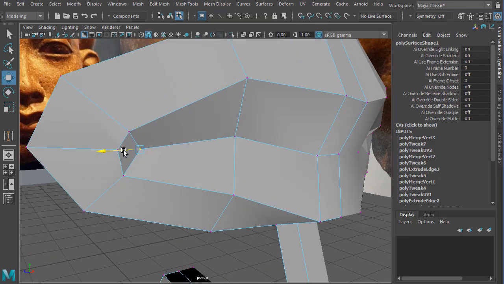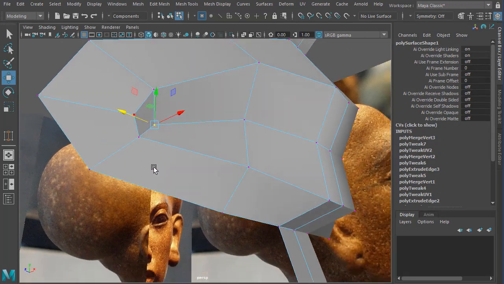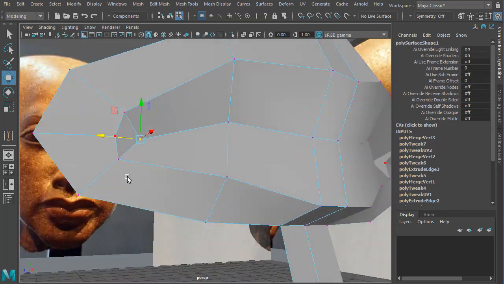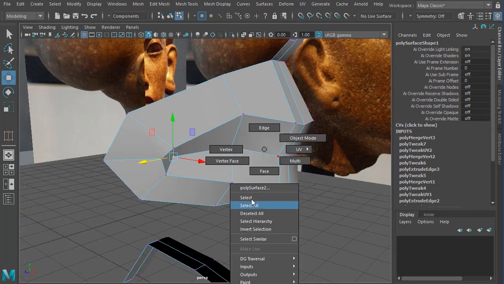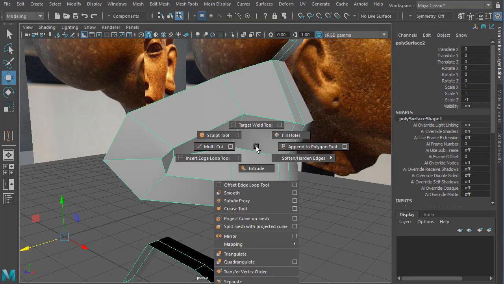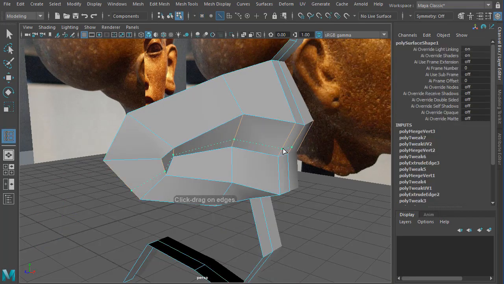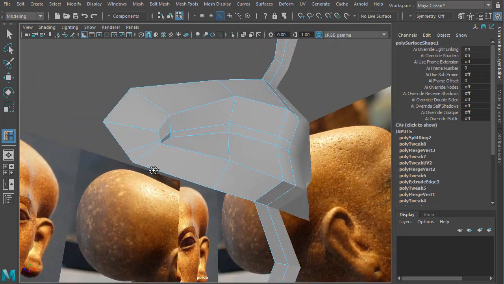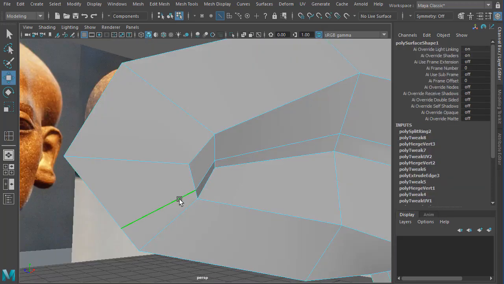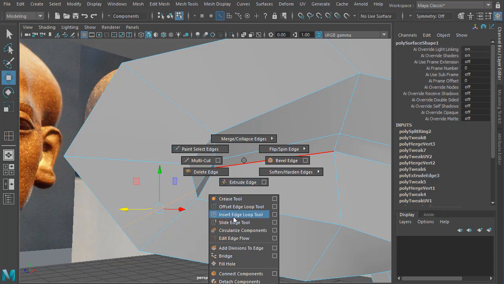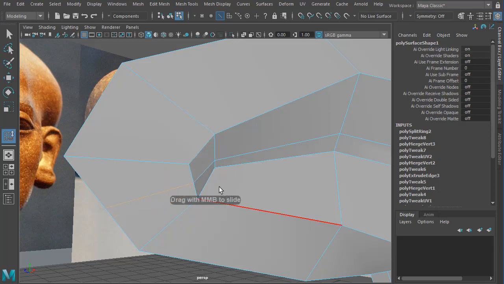Just for this lip area, I can actually add one more set of edge loops, just to create a little bit more detail. So let's say insert edge loop tool. I'm going to add an edge loop like that. Okay, I'm going to select this edge, shift right click, and there should be slide edge. Yes, so I can just slide that edge over there. Just pull this out slightly like so.